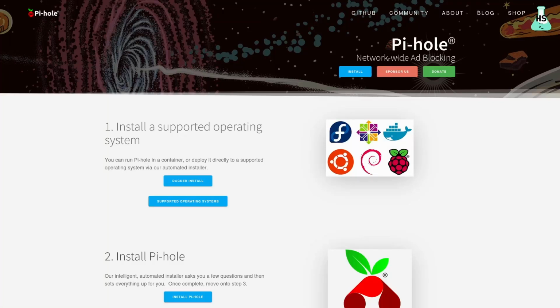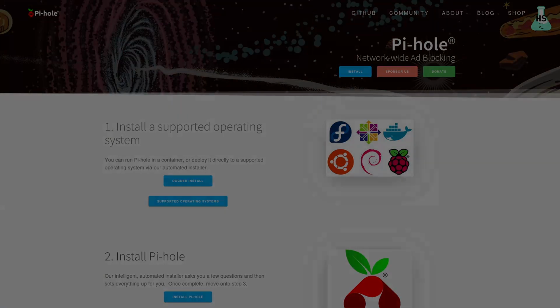Hey guys, today we are going through a basic installation and configuration of PiHole with DNS over HTTPS upstream.